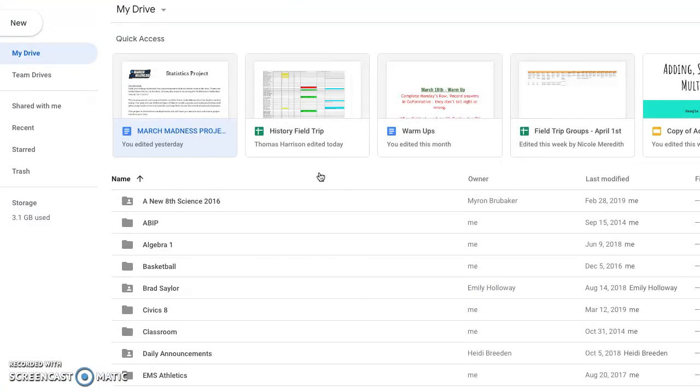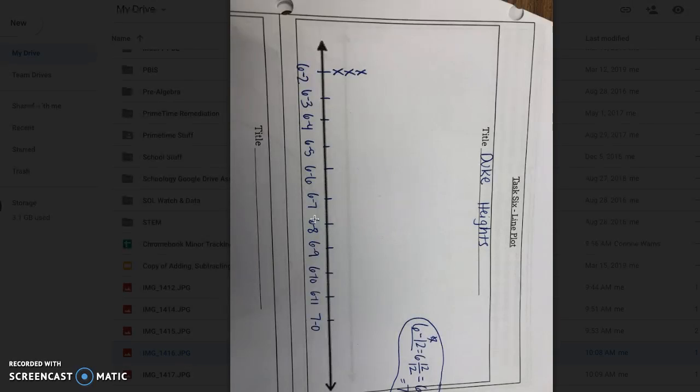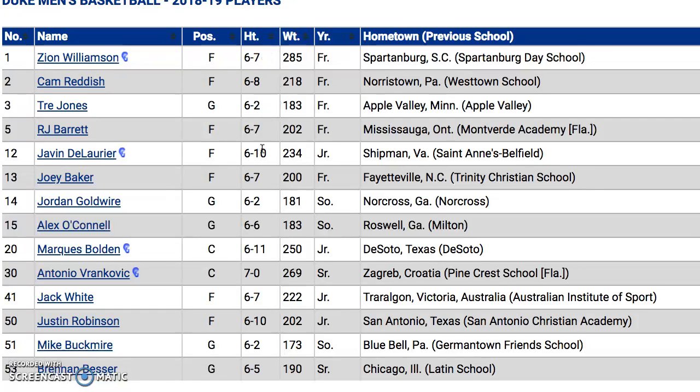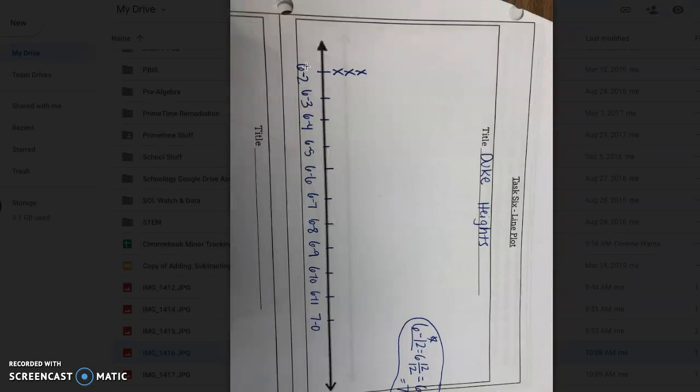So what you'll do is you're going to create a line plot. Remember, a line plot shows the frequency of times that things happen with little X's. And you're going to find the shortest player first. And look here, let's see, 6'2" is the smallest. There's nobody shorter than 6'2". And I'm going to find the tallest is 7 feet. So my number line needs to go from 6'2" all the way up to 7 feet.